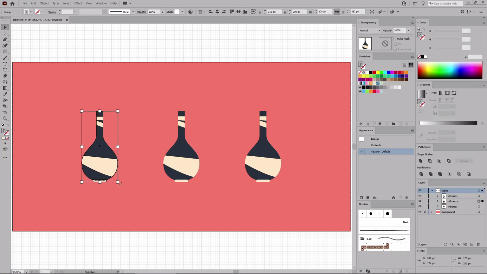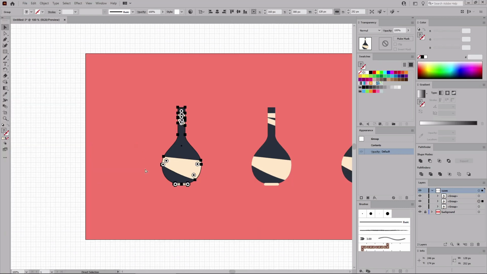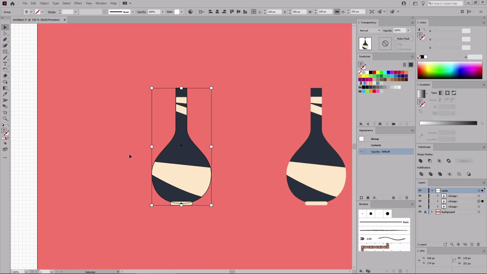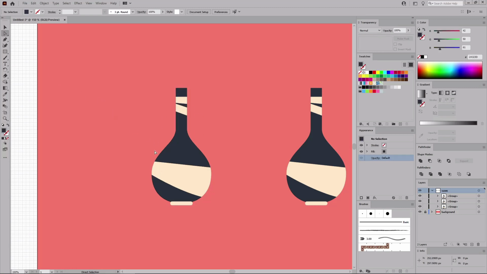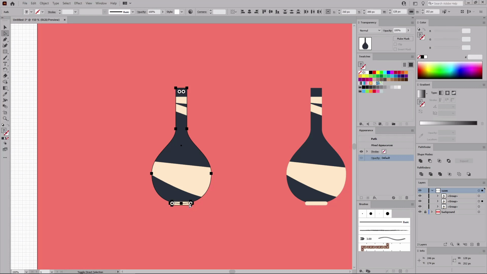With this leftmost group selected, let's press Ctrl and plus a few times to zoom in on it, and switch to the direct selection tool from your toolbar. First, click on your artboard to deselect these shapes. Select this main shape, hold down the Shift key and add this rounded rectangle to your selection.